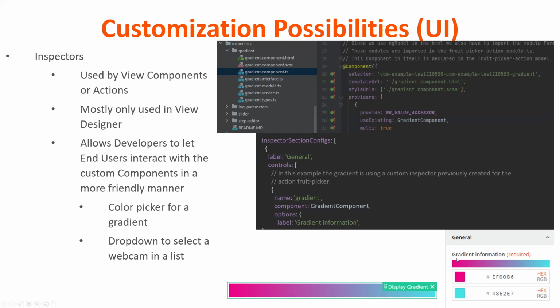In this example here, I was using a gradient. By default, we have a color picker type available. But with a gradient, you have a start color and an end color. Instead of having two input parameters asking for start color and end color, you can create a custom inspector asking in one go, in one parameter, for the start and end. And that would actually display live how your gradient is going to look.